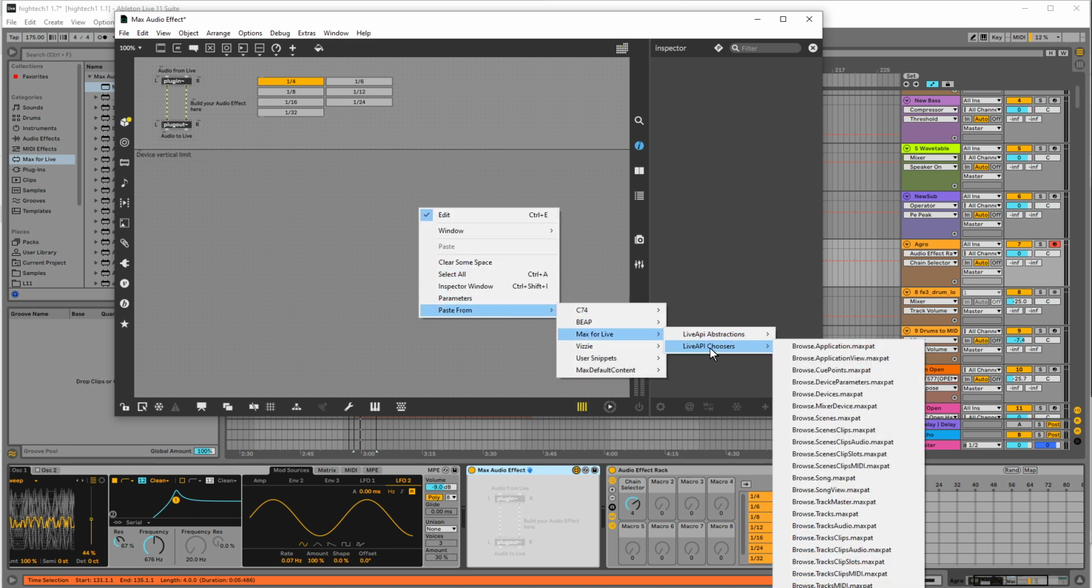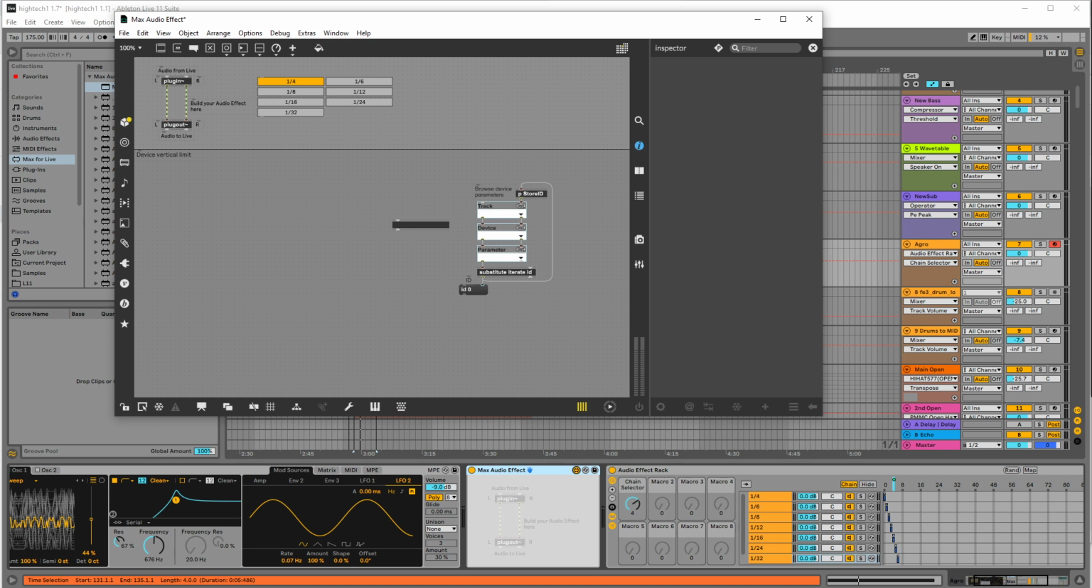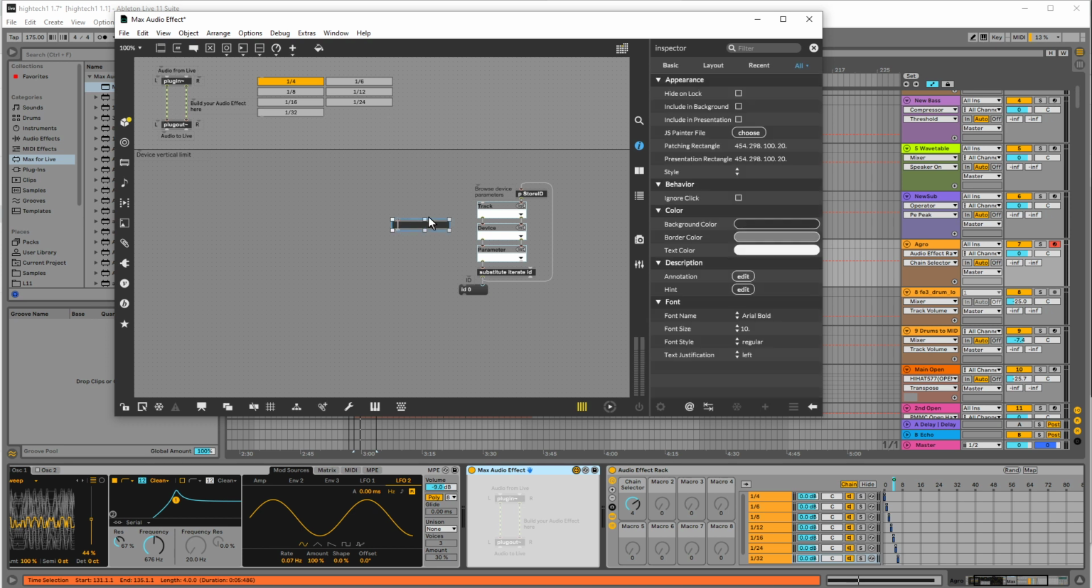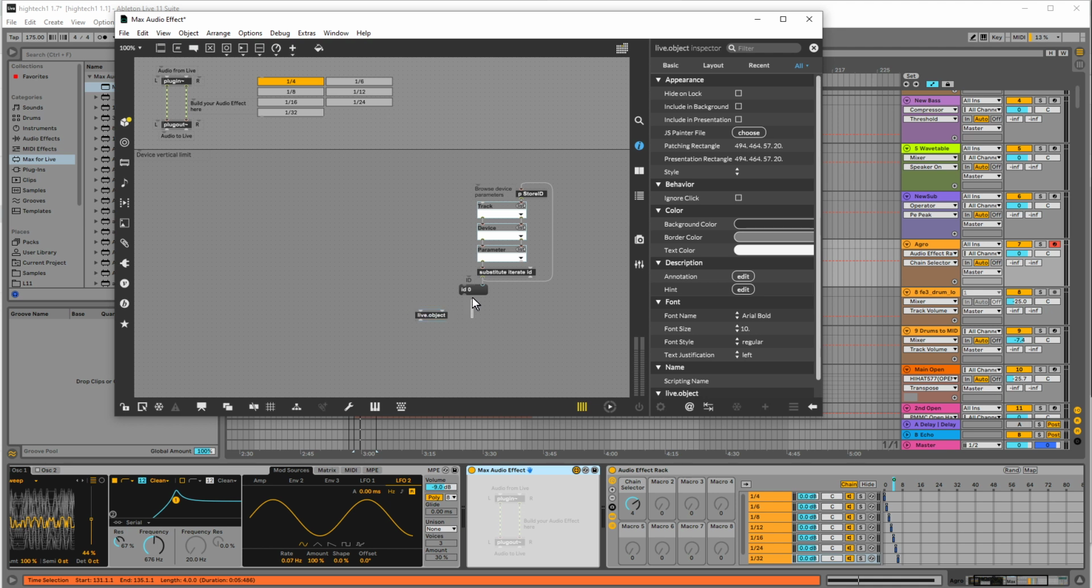Then we need a live chooser. So this is saying, where do we want this information to go? I want it to go to a device parameter. So that's all good. That's going to put out an ID. So we'll go live object, live object, and we'll send the ID to this.